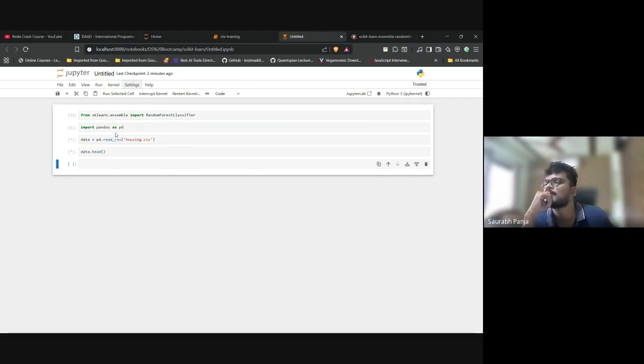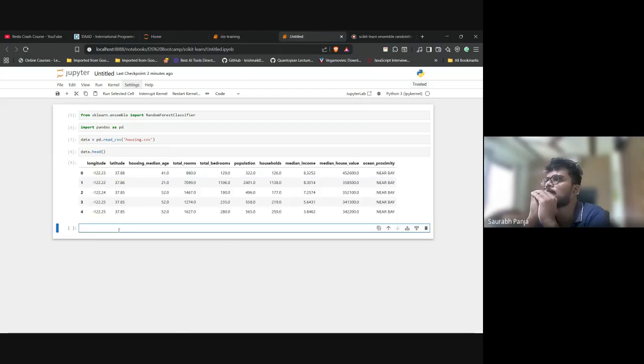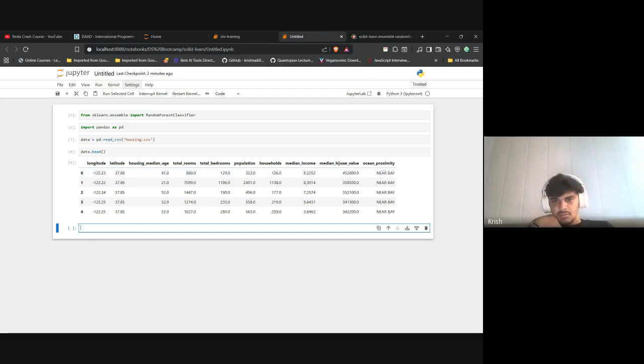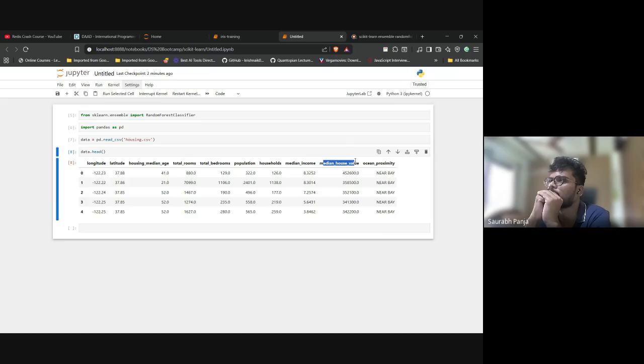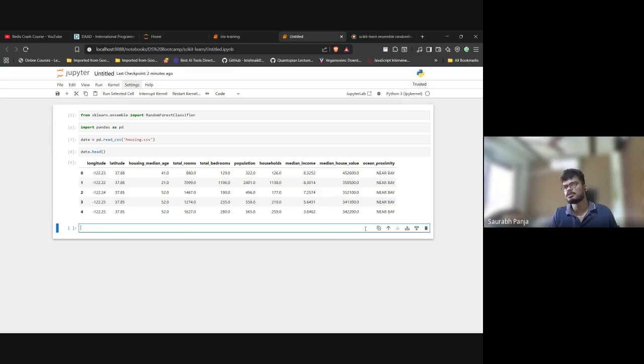Now here, what would be the first question? What would be the features and what would be the label? So this all will be features except the median house value, which we have to calculate. That is the label. Median house value is the label, divided into features and label. Nishant, you also tried yourself on your system? Yes, I'm good.